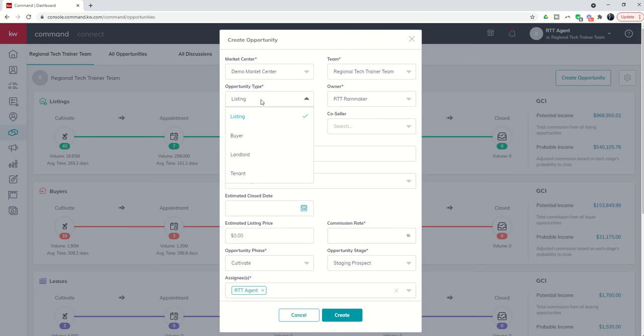What's the opportunity type? You'll see the market center. Most of our agents are only associated with one market center, so it would only have one, and there is no drop down, as you can see here. Team, right? So if you're on a team or not, that'll either show up whether you are or not on a team. Then owner, again, this is more related to team. But as we move down, you're going to see client and then co-buyer, co-seller.